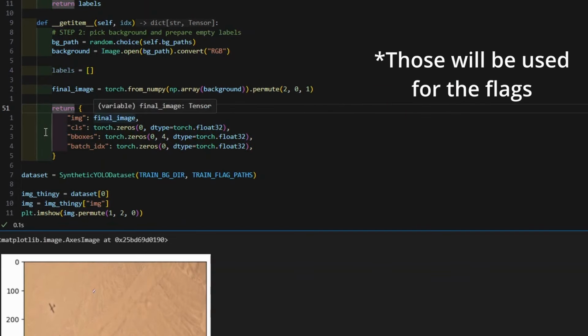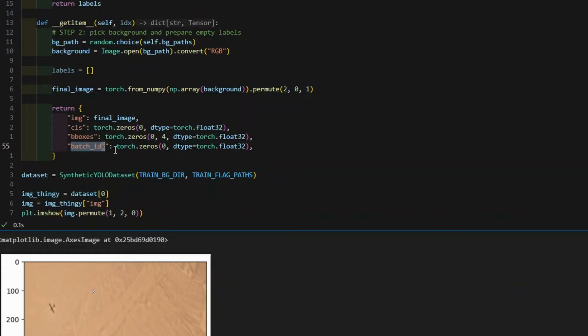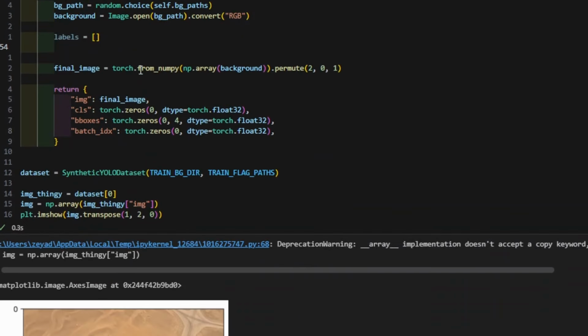So let's just add some dummy placeholders for all of this. Placeholder for the class, boundary boxes, and the batch index. Again, YOLO just requires it in this specific format. Now let's paste a random flag on this image.